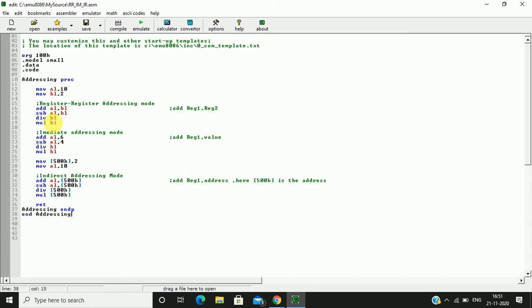After that, how does division work? It will basically divide the value of the accumulator by the register value which we are passing here. As BL is containing 2, it will automatically divide the accumulator value. The accumulator is containing 10 after subtraction, so it will divide 10 by 2, and that will come out to be 5.